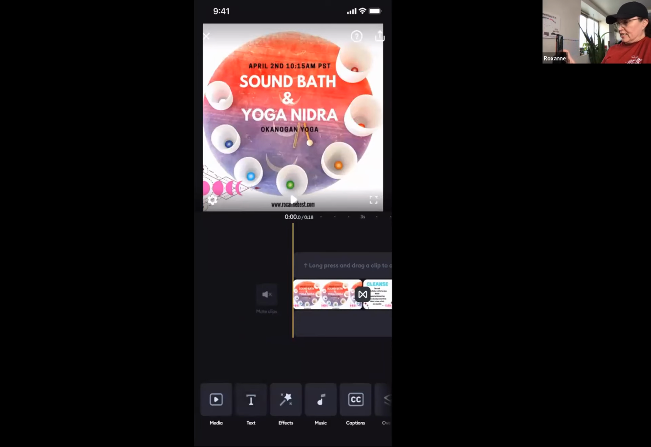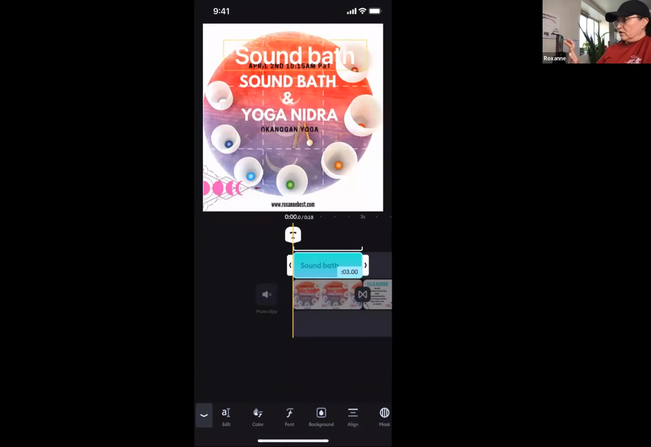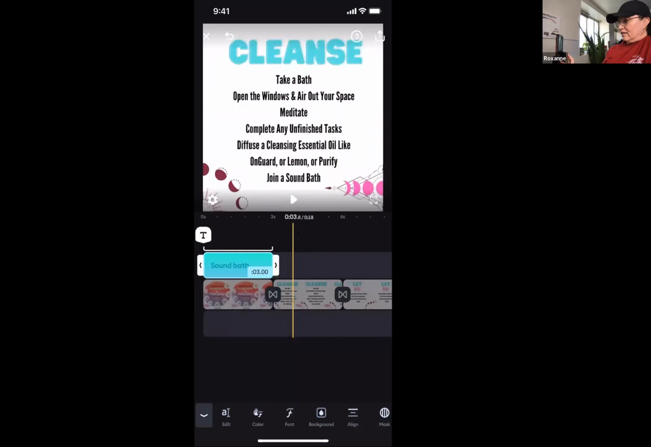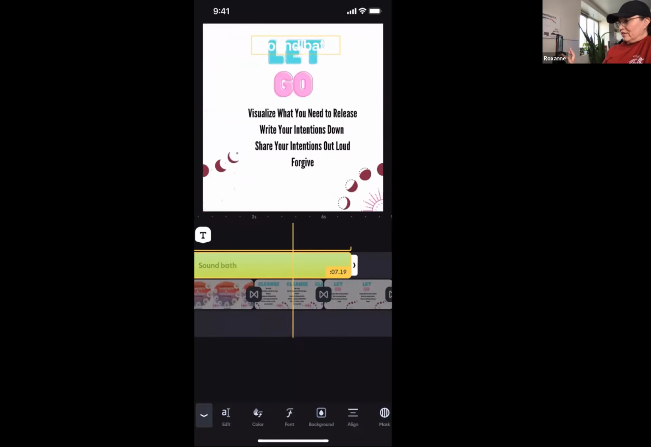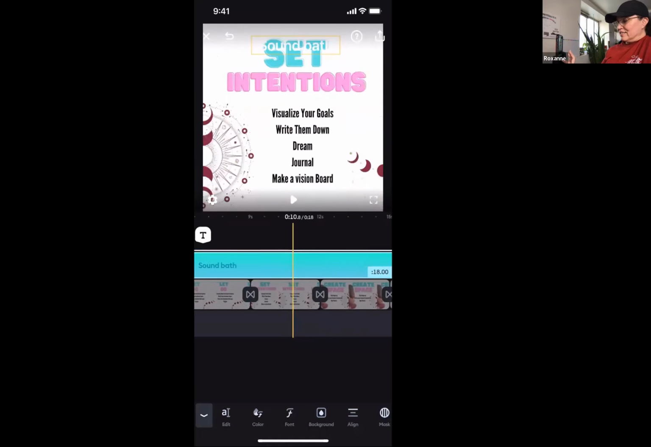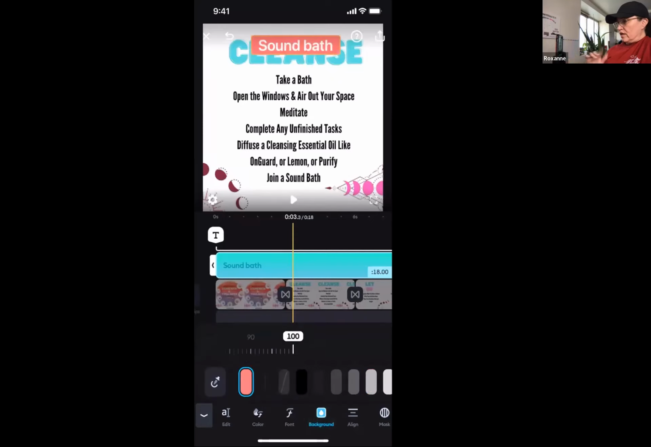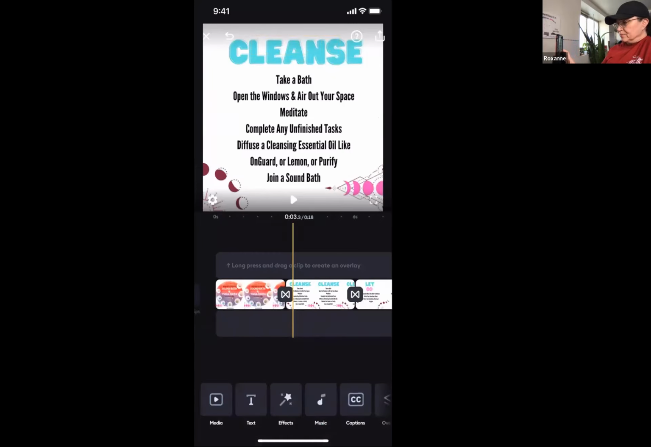So what I can do is I can add text if I wanted to. Sound bath. Check. And then you can move it around. Again, this is not a great editing option, but it does in a pinch. You can change the color of the font. You can change the background color. So now it really stands out, but I'd probably not use that. So I'm just going to delete that.